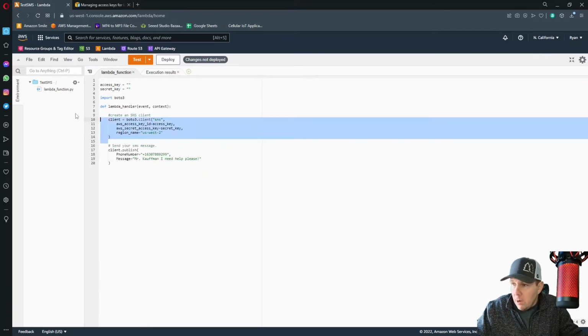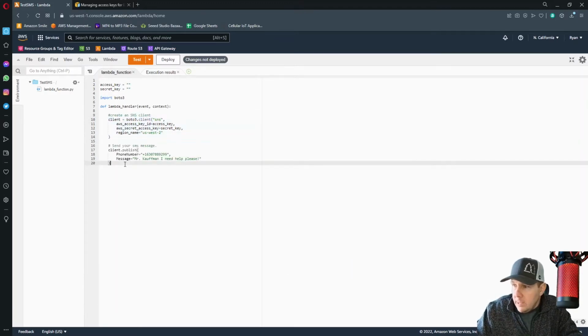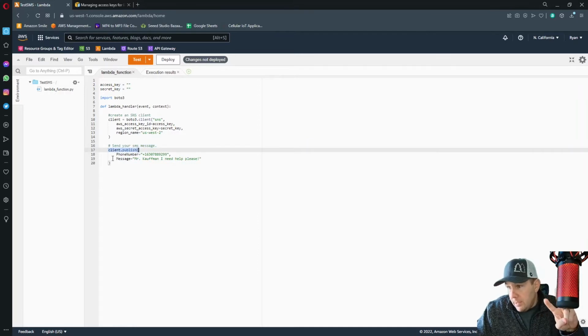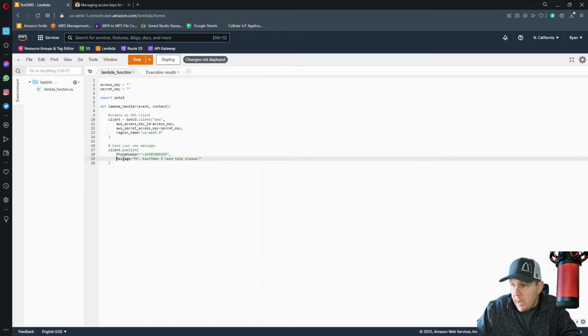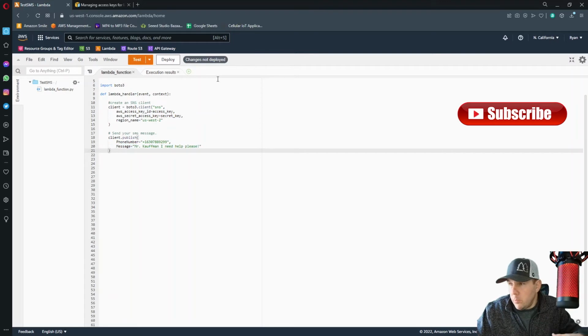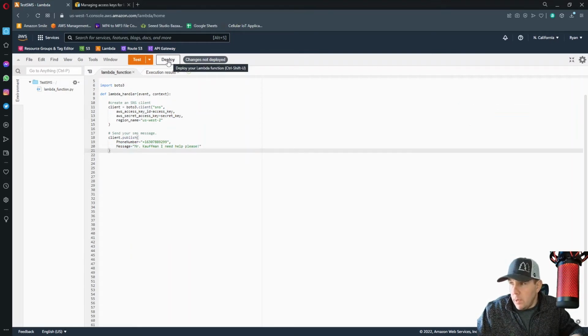Now that we've created our client up above, we need to actually use this client. So we're going to use the client.publish method, and this client.publish method takes two arguments: my phone number, which is my cell phone here, and the message, or the body of the text that we want to send. Now that our code is written the way that we wanted, we just have to click on deploy here to deploy this Lambda function.